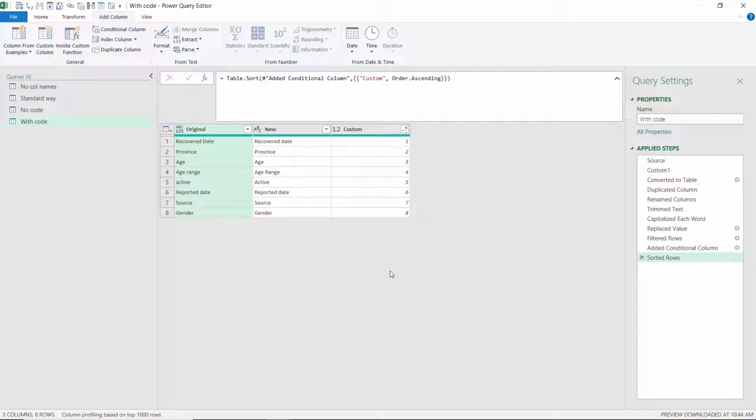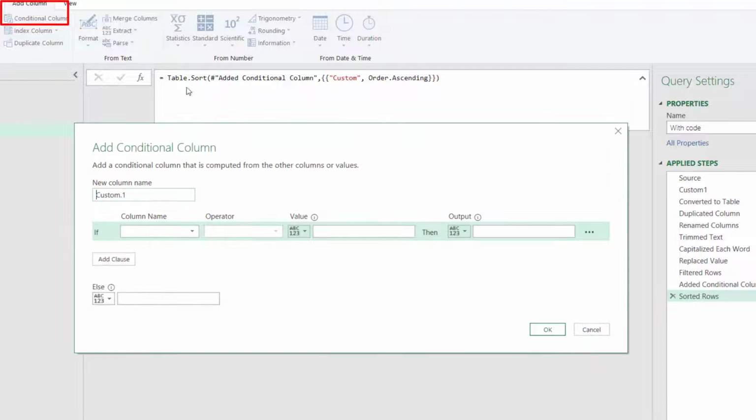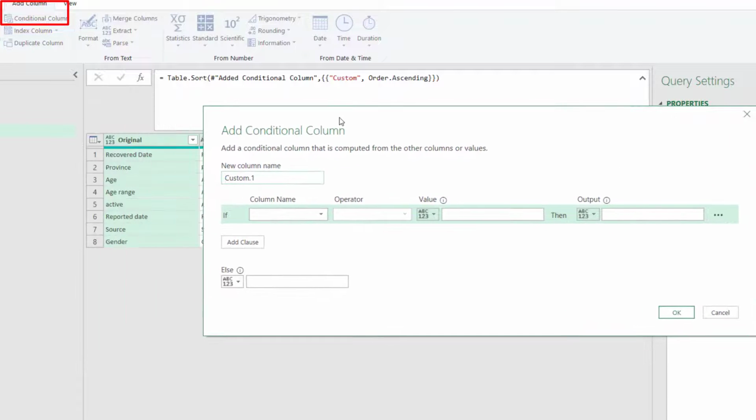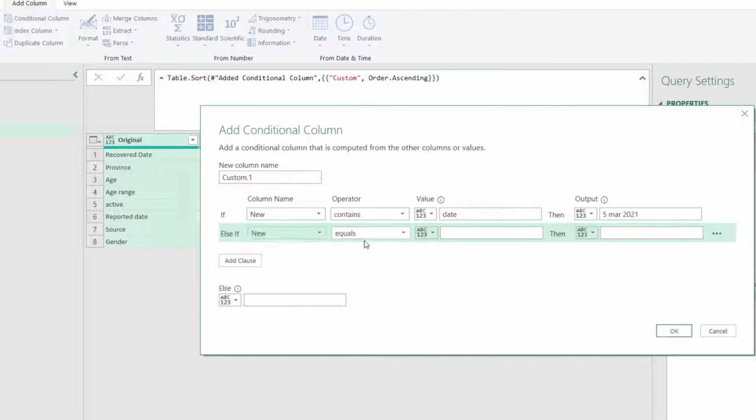So next up is the data types. And the first part of that is to create an example of what the data type should be. So I'm going to go to add column and conditional column. I'm going to say if new contains, always try and use contains, date, it's okay to have that lowercase, then I'm going to just give it a date. So 5th of March, 2021, and then add clause if new contains age, then just a number.